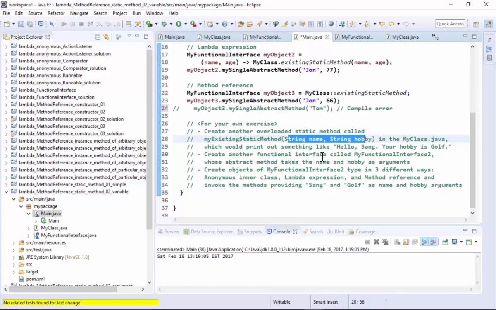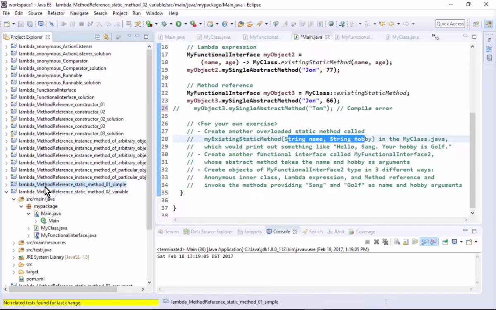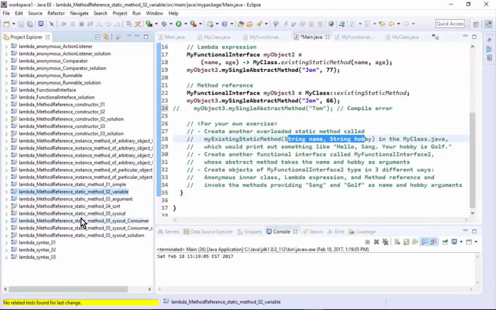Create another function interface called my function interface 2, whose abstract method takes the name and hobby as arguments. Create objects of my function interface 2 type in three different ways: anonymous inner class, lambda expression, and method reference, and invoke those methods using whatever test data of your choice. If you want, you can skip the exercise of O1 simple and instead do the variable one.